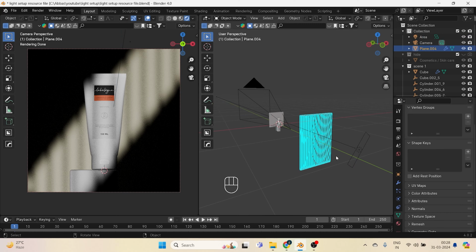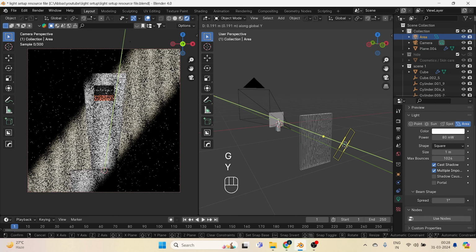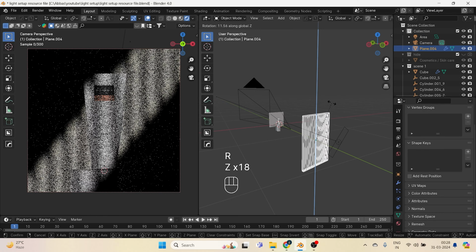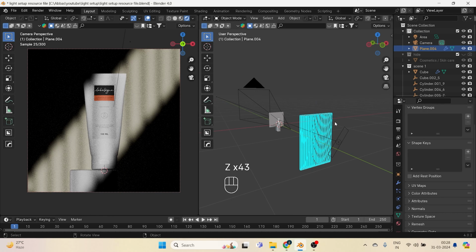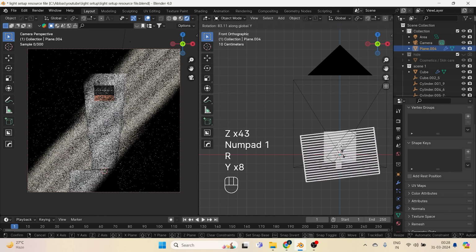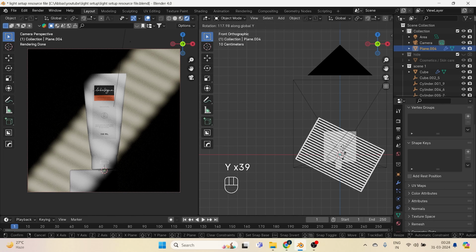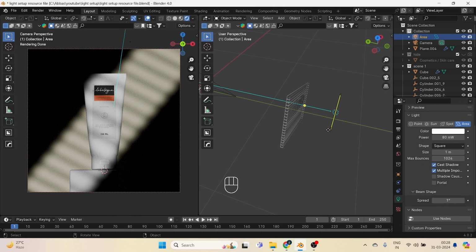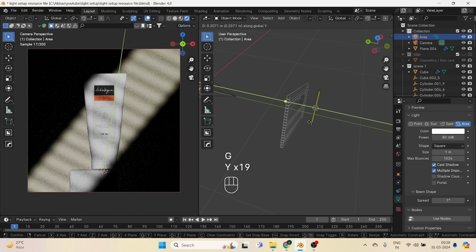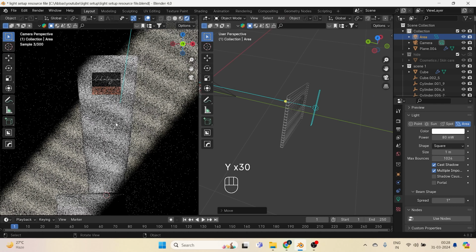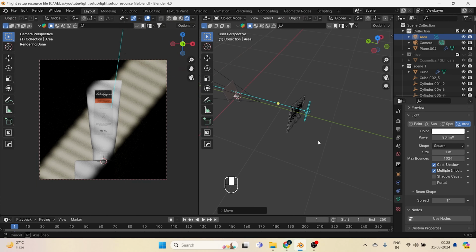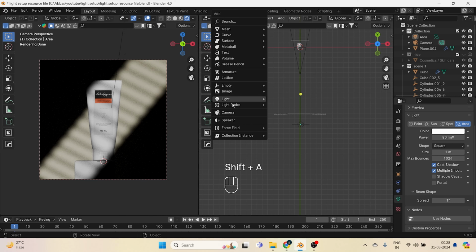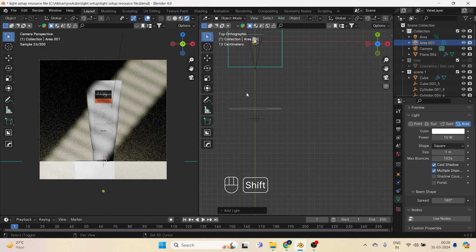Now what we have to do is rotate this object something like this. And you get a cool lighting setup with a dark shadow as well. Now adding some fill lights to make the scene appropriate.